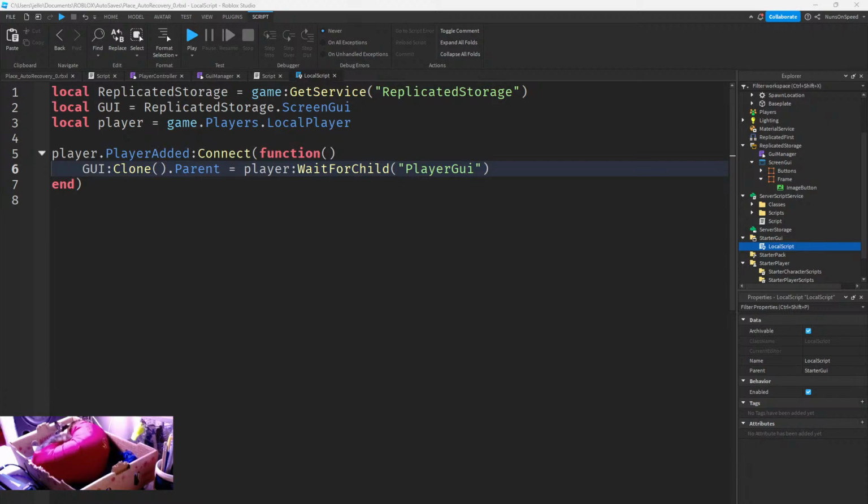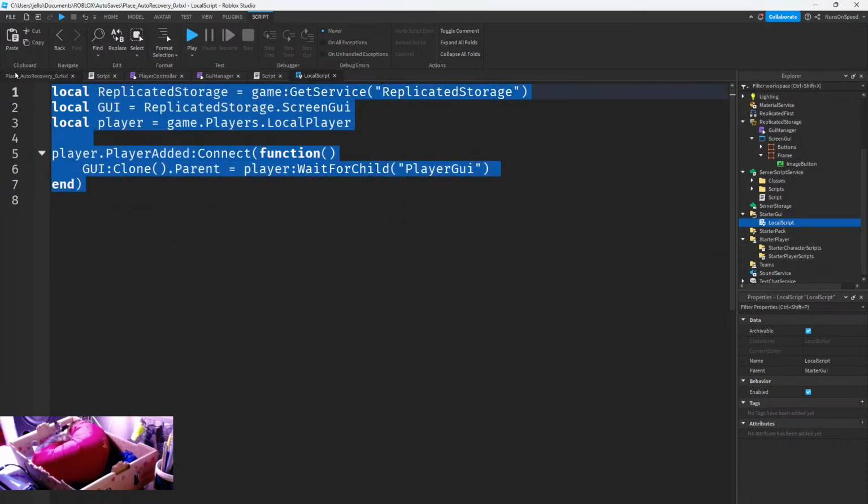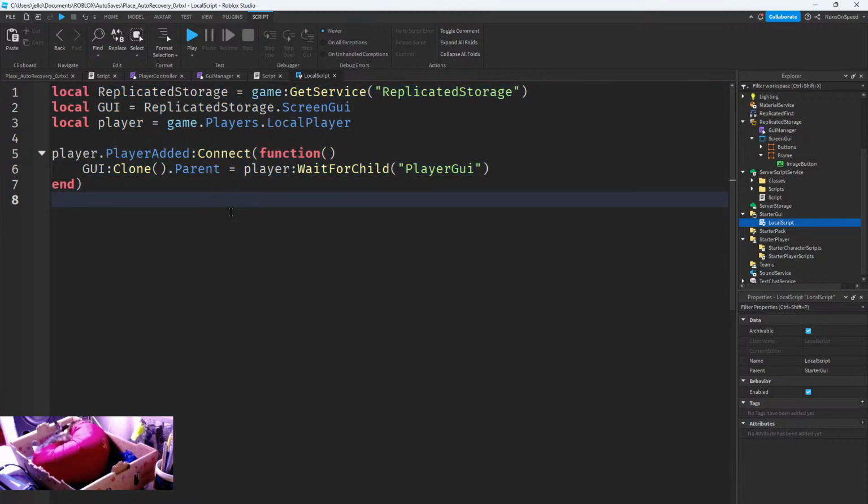Server script service. Starter character scripts. So this is starter character scripts. So this goes in starter character scripts. You cannot have this in a server script. Here's your fix script. You only need one in starter GUI as a local script. Okay. I don't understand. It is there.